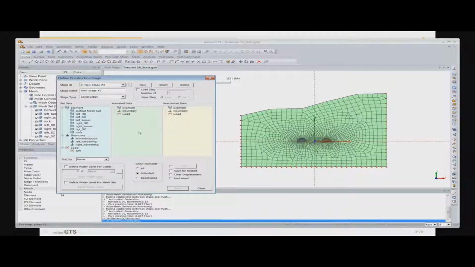From the third step, we will start the excavation of the left tunnel. So we will deactivate the left tunnel. We can just drag the left tunnel here. Okay, my bad, we should go to the left tunnel, not the right. Okay, as you can see, the left tunnel has been excavated.